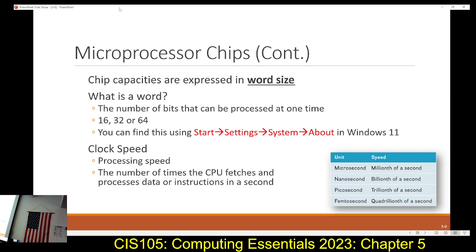Another term you're going to hear about when it comes to central processing units or microprocessors is clock speed. Now keep in mind, you and I just talked about this, CPUs can get hot, really, really hot, and they require a fan.